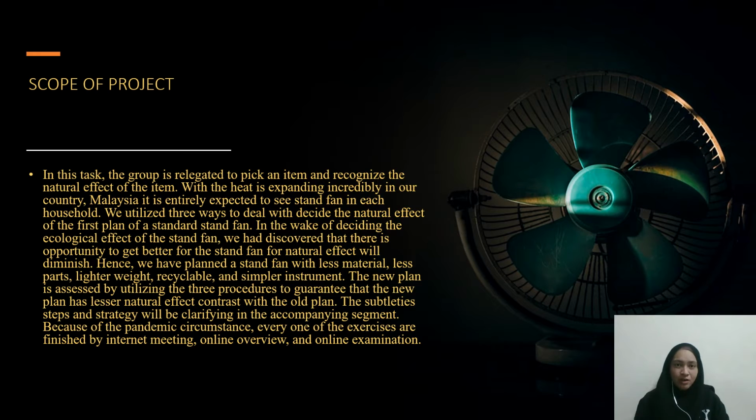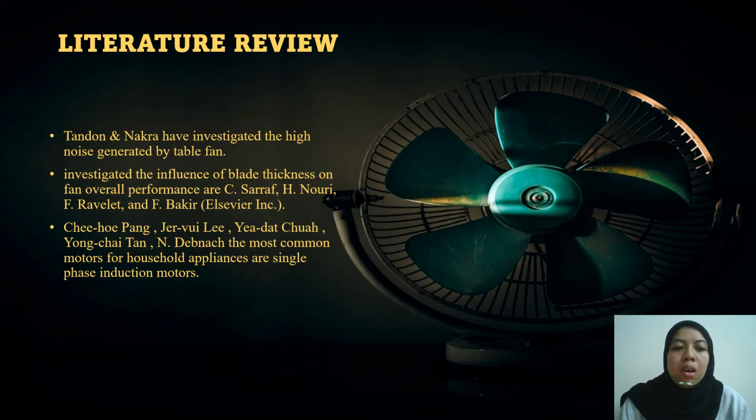We utilize three ways to determine the environmental effect of the original design of a standard stand fan. In determining the ecological effect of the stand fan, we discovered that there is an opportunity to improve the stand fan so the environmental effect will decrease. Hence, we have planned a stand fan with less material, fewer parts, lighter weight, recyclable and simpler tools. The new design is assessed by using the three techniques to ensure that the new design has lesser environmental effect compared to the old design. The steps and strategy will be explained in the following segment.